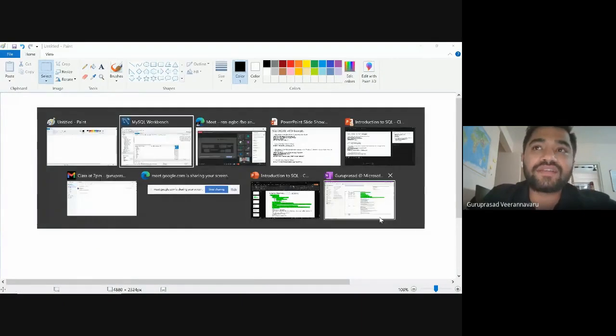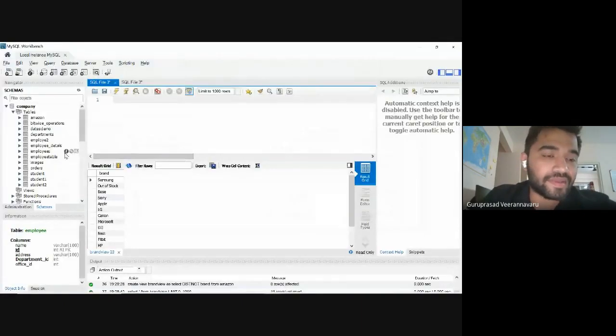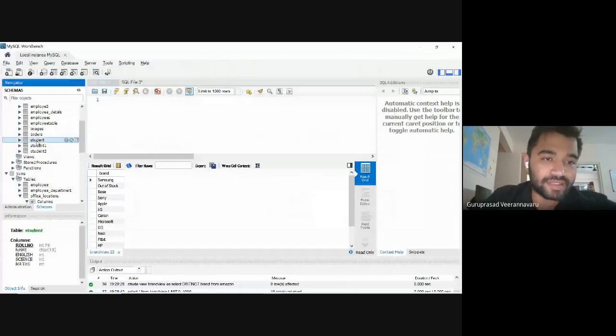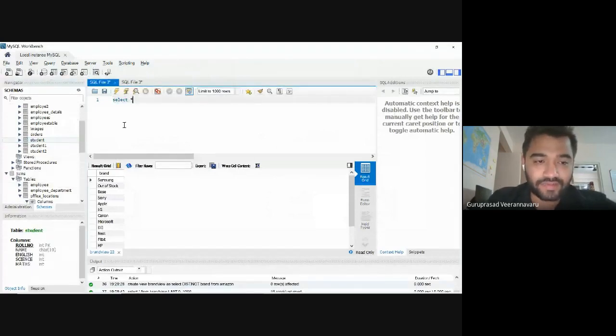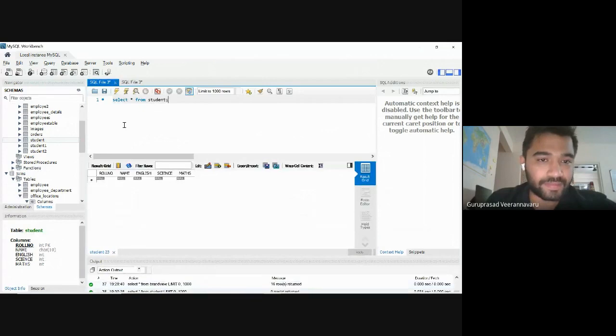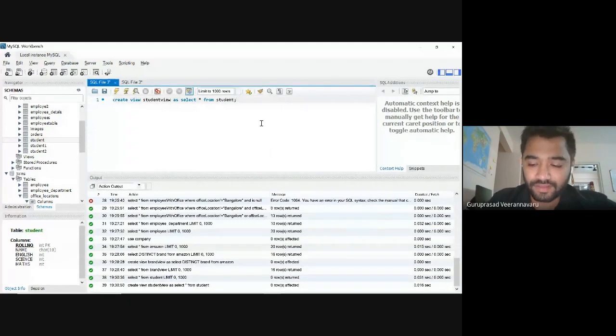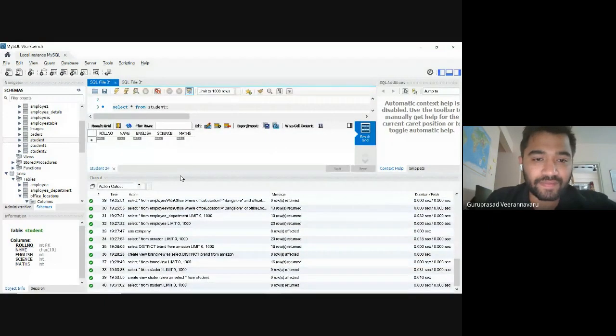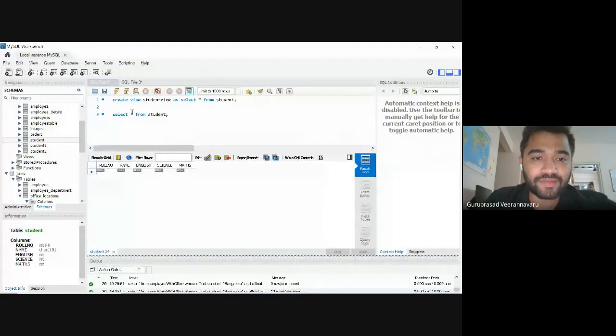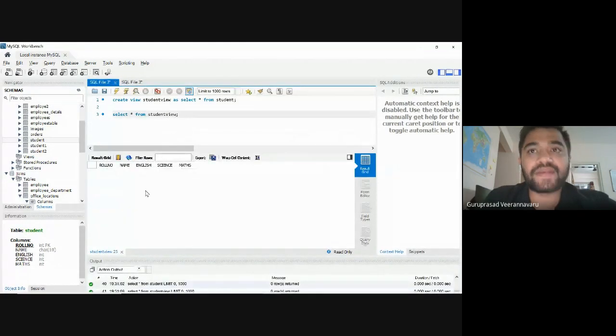Let's see what happens if I insert an item into the table. For example, let's say I have select star from student. There is nothing. Now I create a view: create view student view as select star from student. The view is created. Now if I do select star from student, it is empty. If I do select star from student view, I'll still get empty.